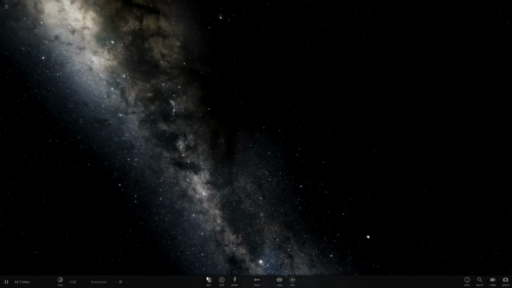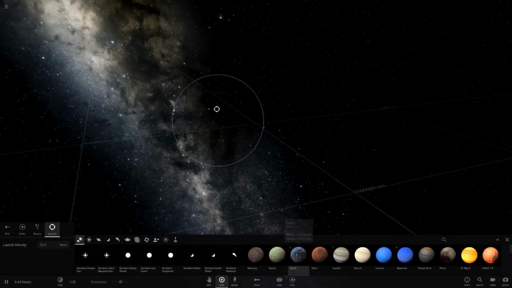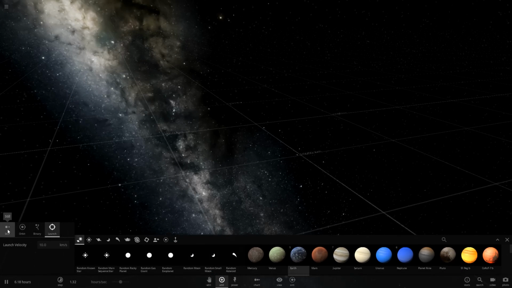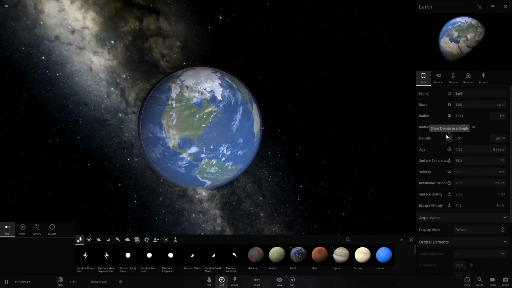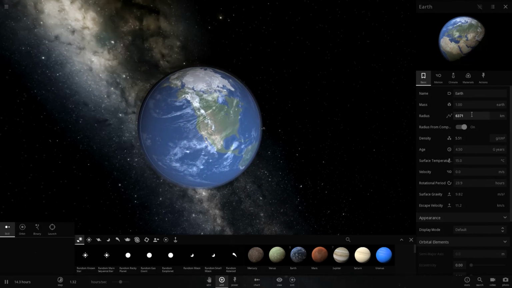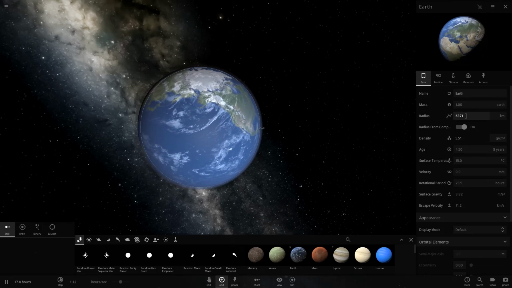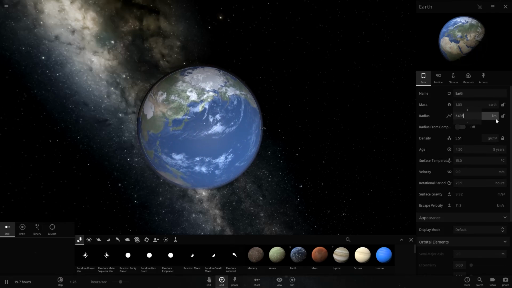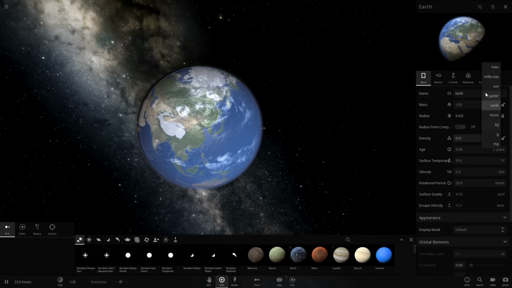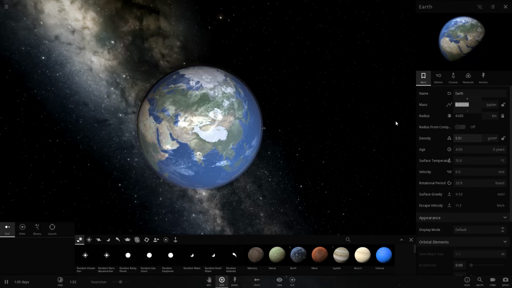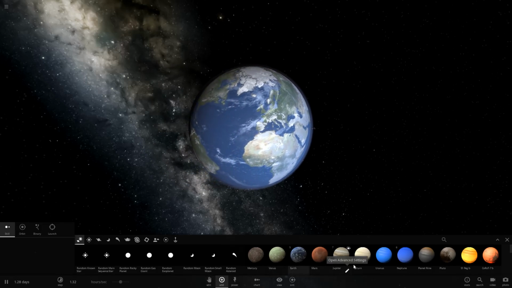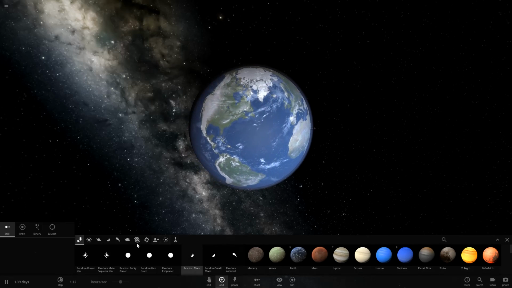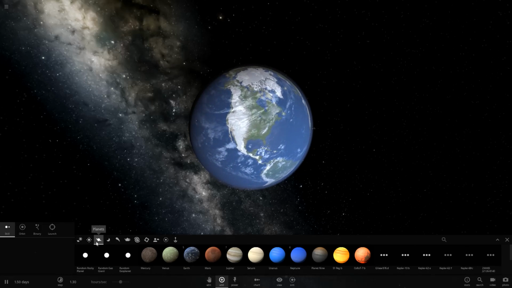Let's go ahead and do this once more, and let's try something else. Let's go ahead and place it as a still object. Let's go ahead and change the radius again. Lock it, and set the mass to 5 Jupiters. Okay, so what should we throw at it? What would be a good contender for this?